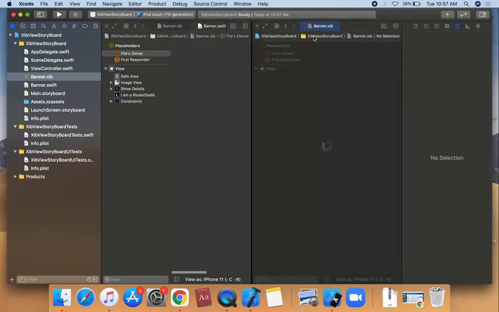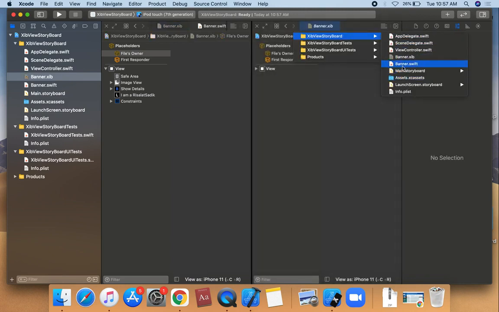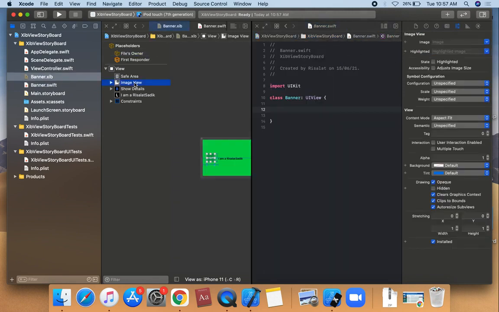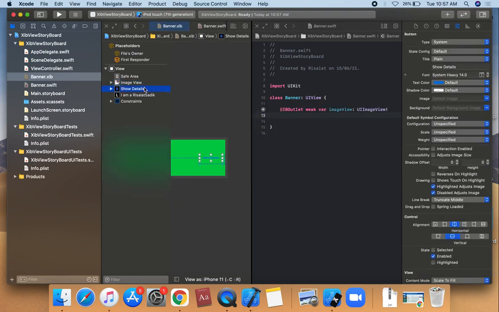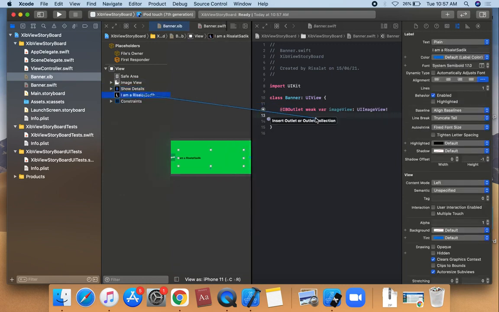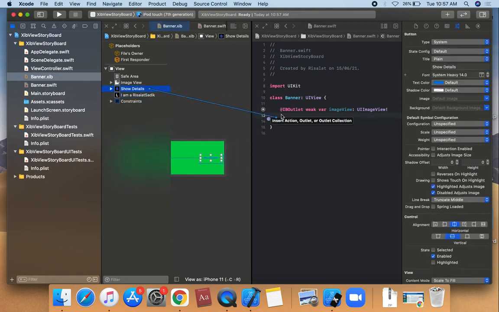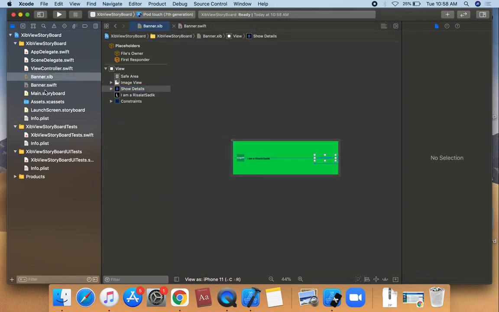We create the outlets on this banner view. Suppose this is the image view, and secondly the button outlet, which we name show detail button. We create this outlet, show detail button, and this completes the outlets for this banner view.